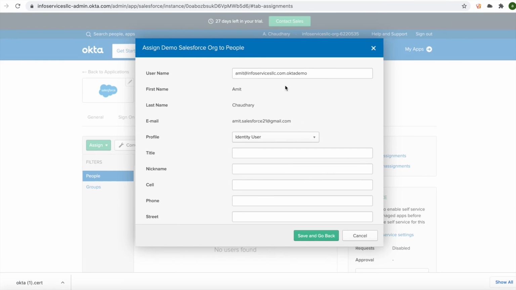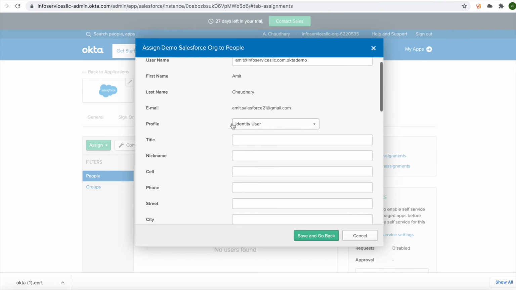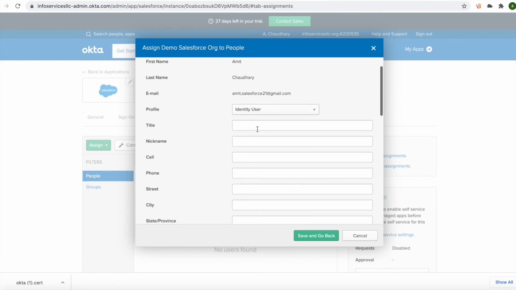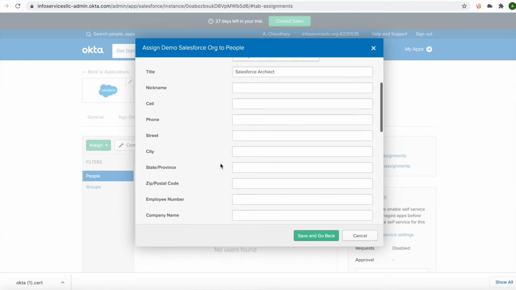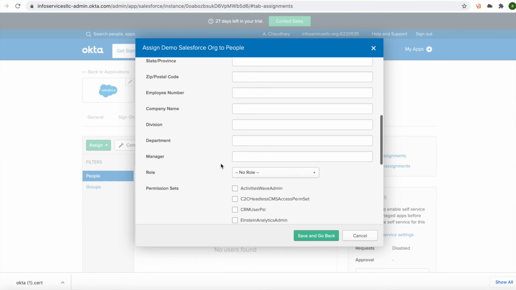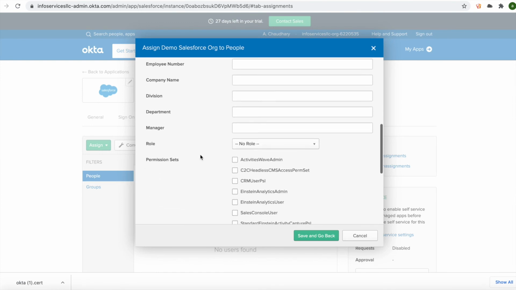And once I click on this, it will automatically fetch the username which I just created, and this will be the username Amit and everything. Here you can provide the required details, whatever you want to provide. And these fields are auto-mapped with Salesforce. Whatever details you provide here, automatically this will be synced with Salesforce.